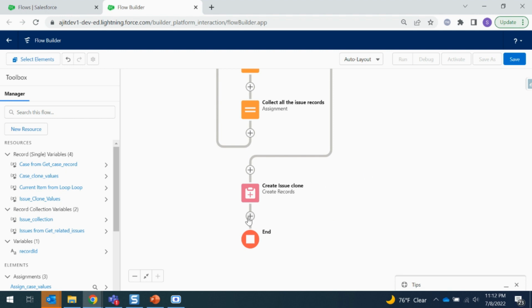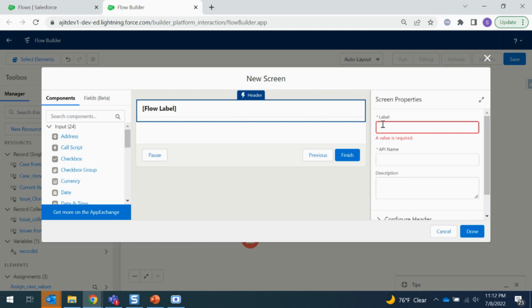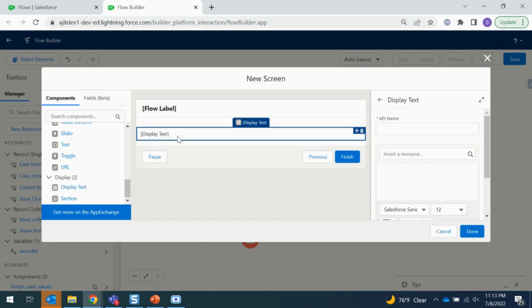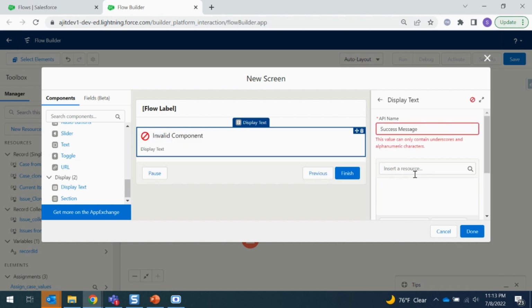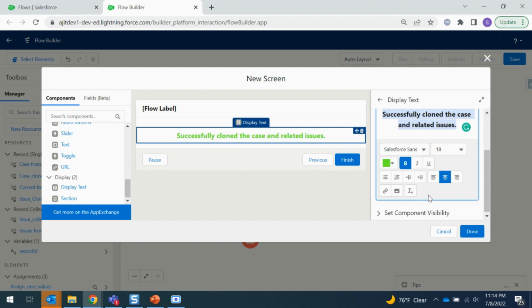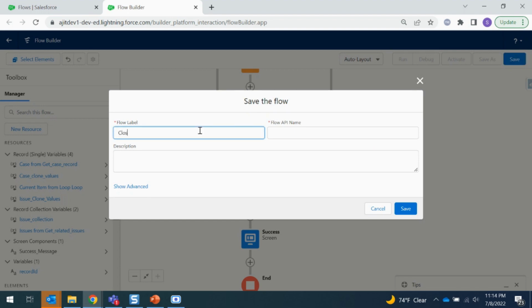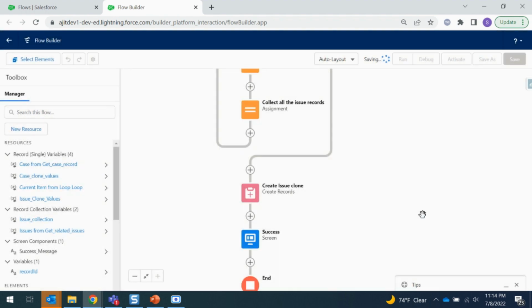Let's have another screen element, say success, and we can have a display text. All right. Let's save. Let's activate it.